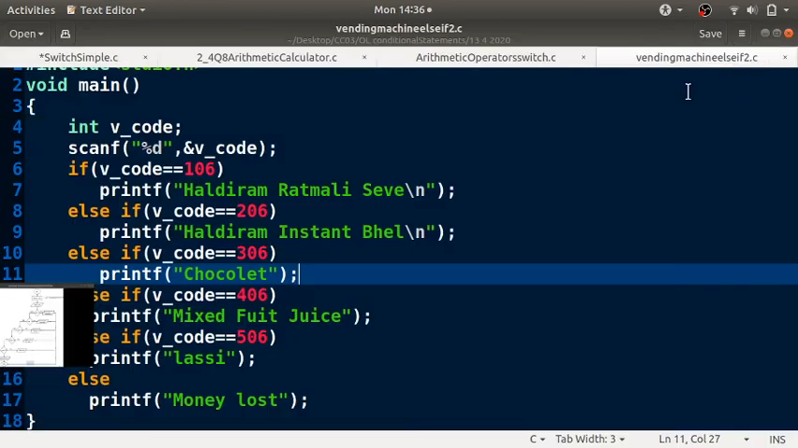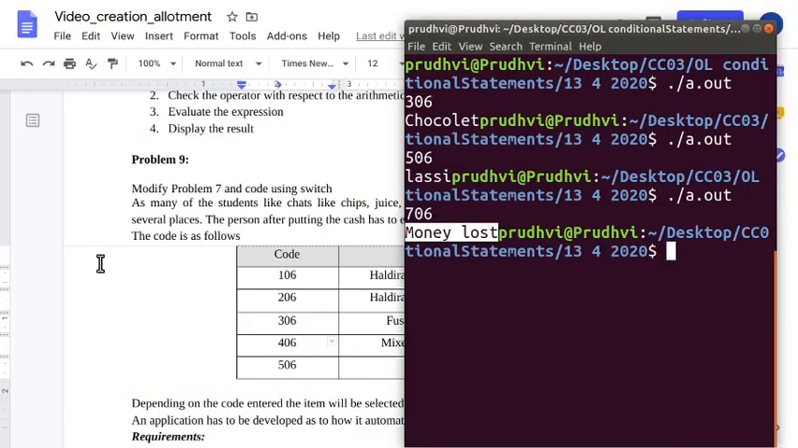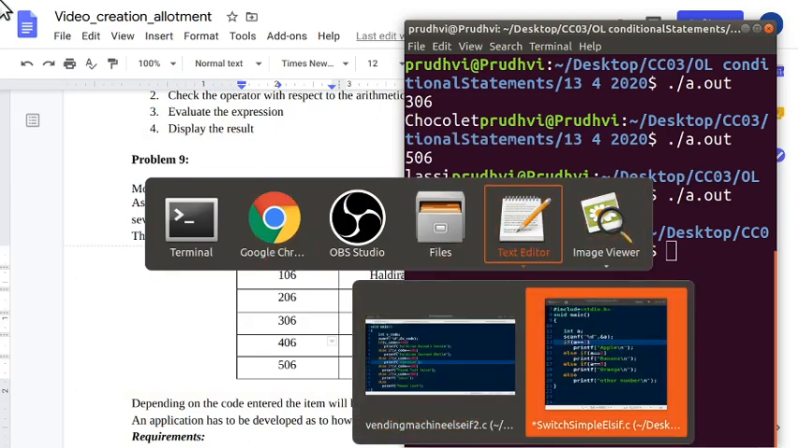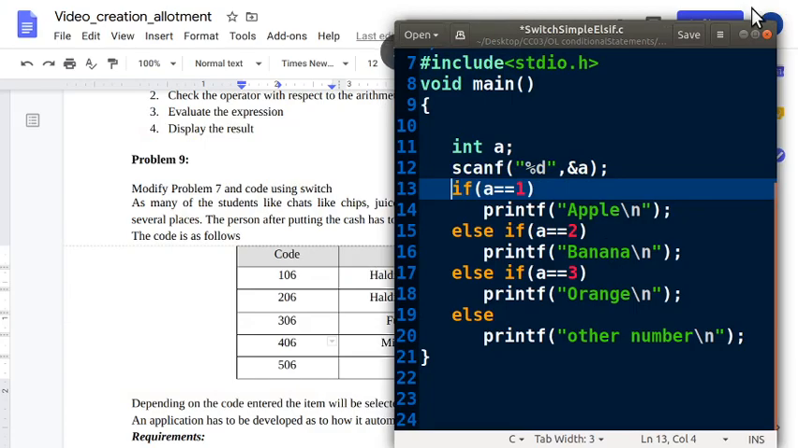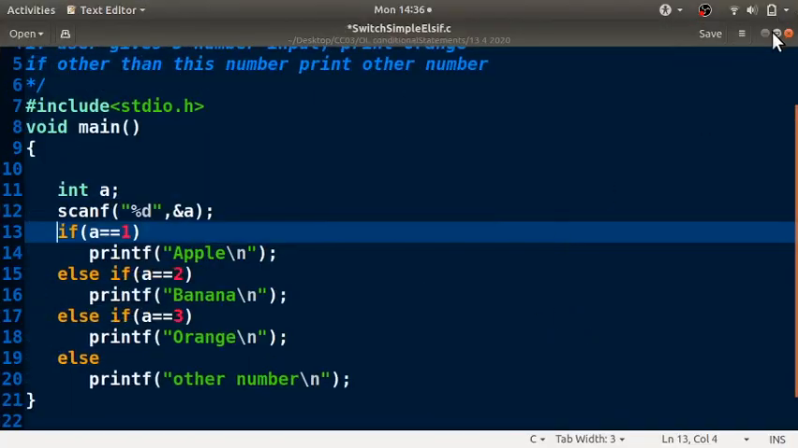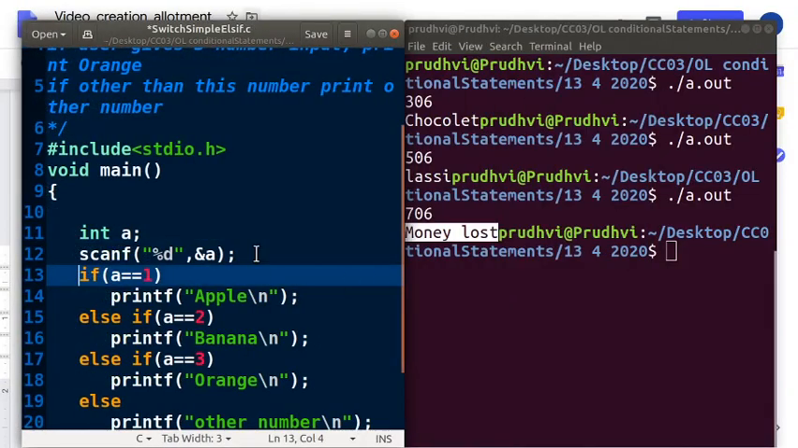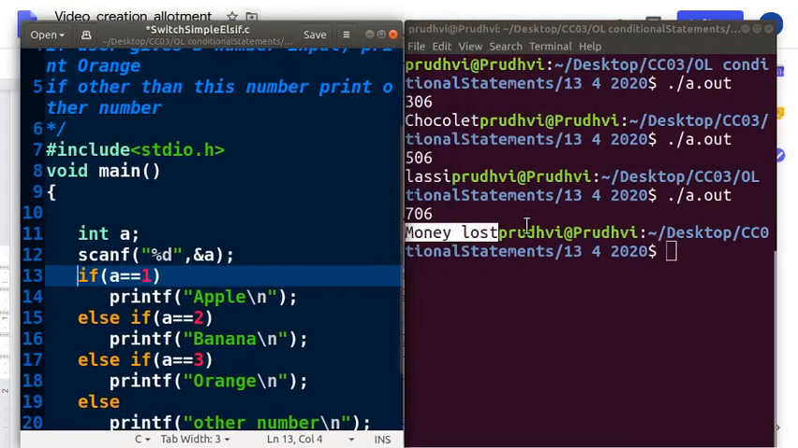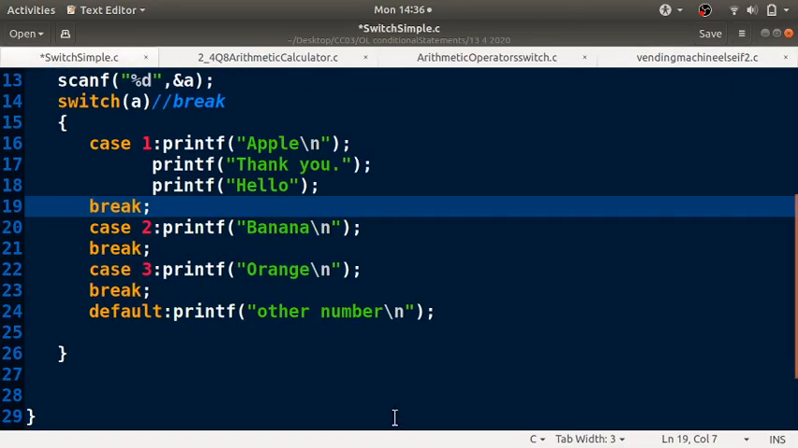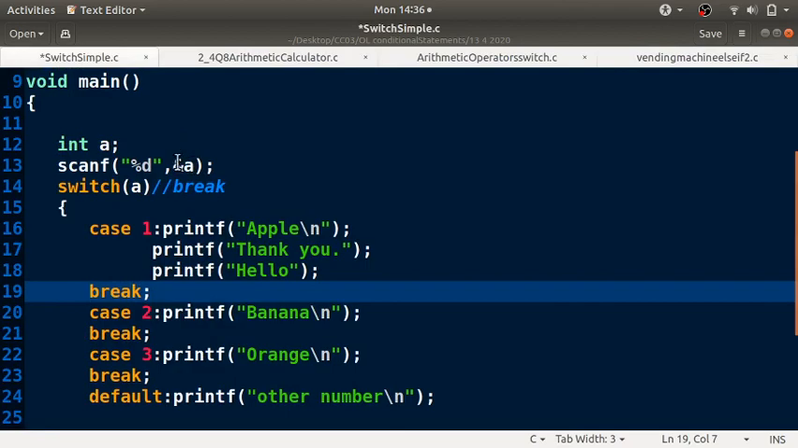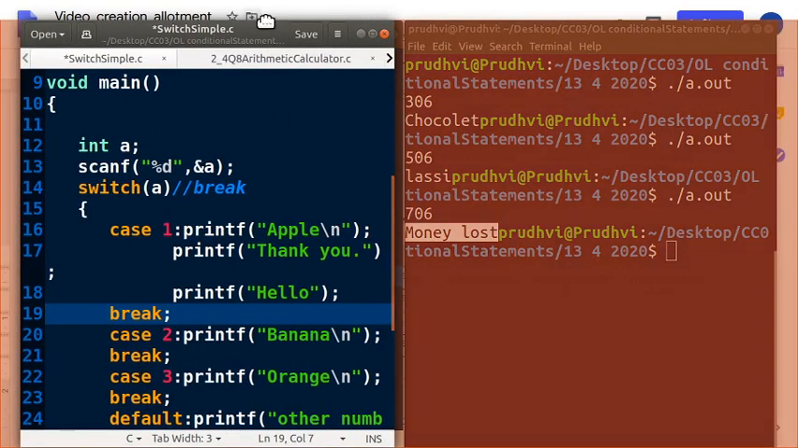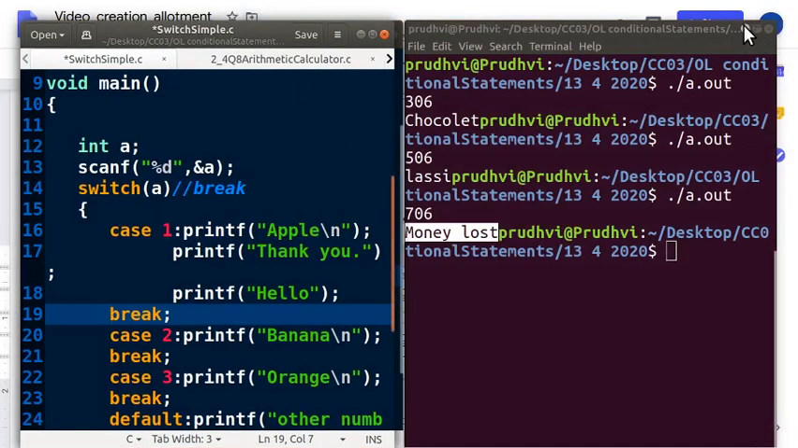Same question, we can implement by using switch case, that we will see now. It is the same as this example. I'll take only this example directly so that you will understand clearly. Let me take this direct example, which is a simple switch. Now instead of A, I'm reading a vending machine code. I'll keep this side else if code.